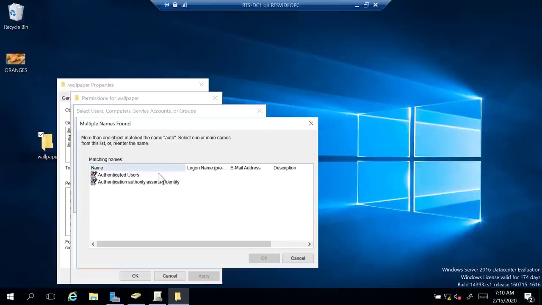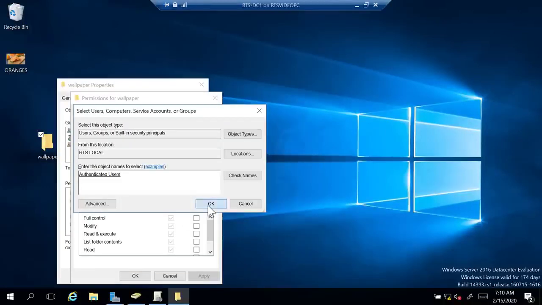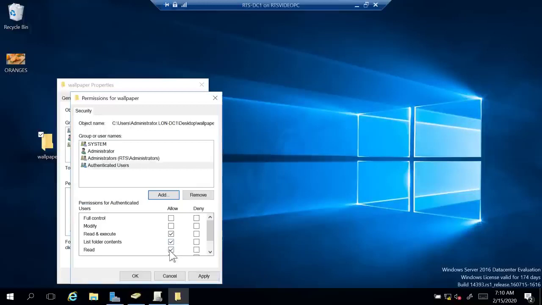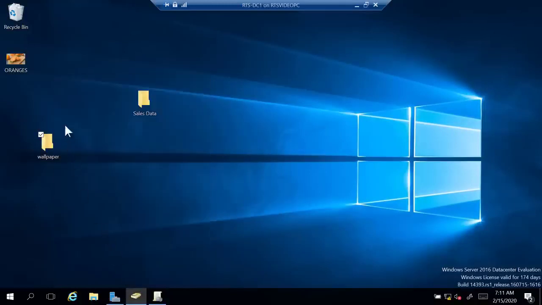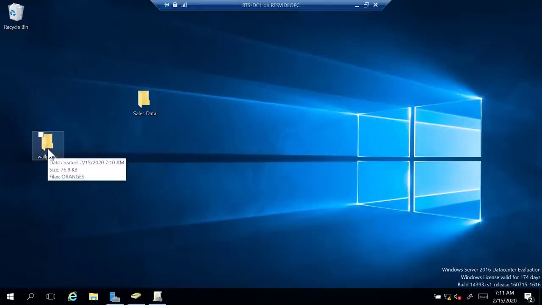That does a quick search, and I'll see Authenticated Users is here in the list. So I'm just going to choose Authenticated Users and OK, and OK. You'll see that has read, execute, list folder contents. That's fine. An authenticated user is anyone that logs in, and they will have read access to this. That's what we want. So I'm going to OK that and close. And I'm going to take this oranges wallpaper and drag it into that shared folder. So now that folder is network accessible.